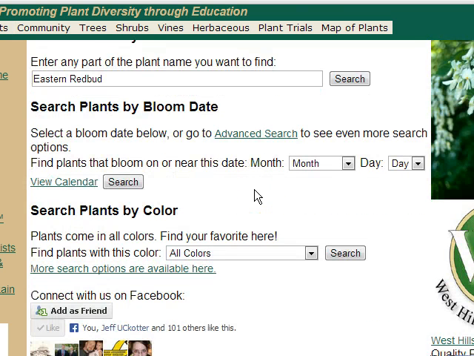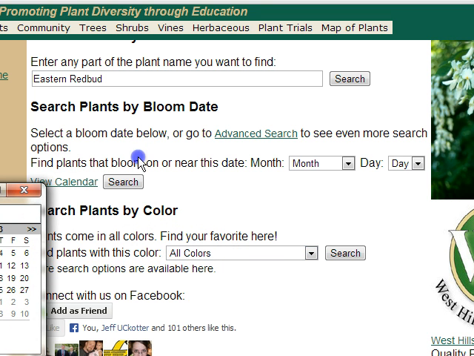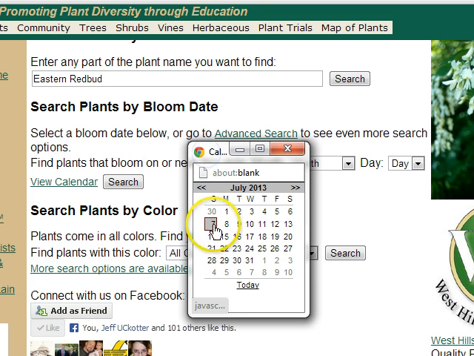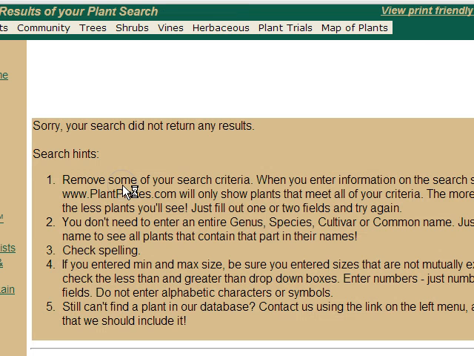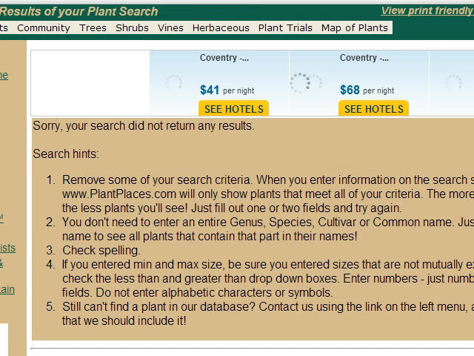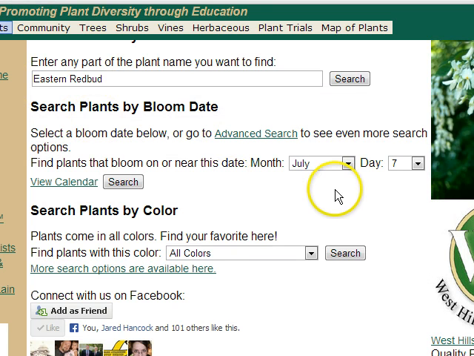I put 2 more things on here just because I wanted to highlight them, because they're different from what other competing websites offer. Search by bloom date: you can either do month and day, or you can just do a calendar view. I don't know if we have a whole lot in bloom right now, but let's take a look. Let's say July 7th, the date I'm recording this. Nothing in bloom now. Probably we need to add some more data.